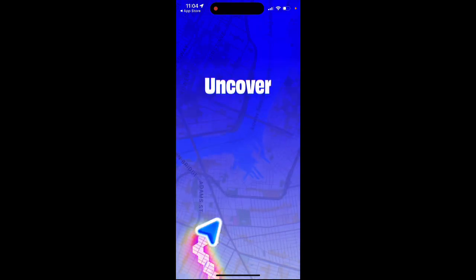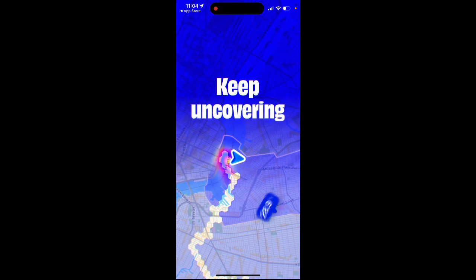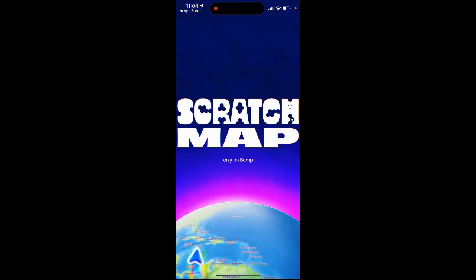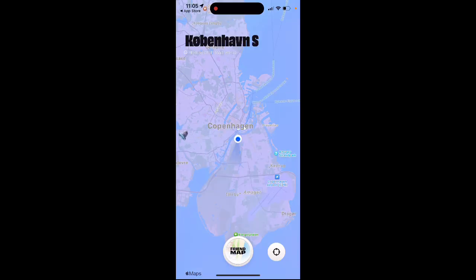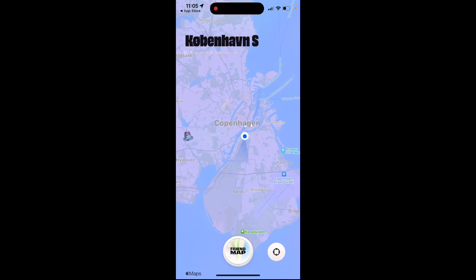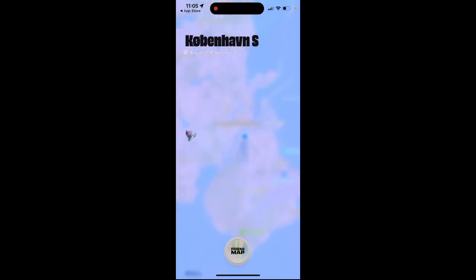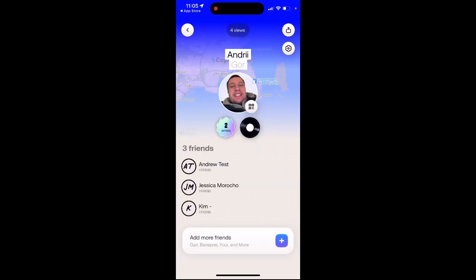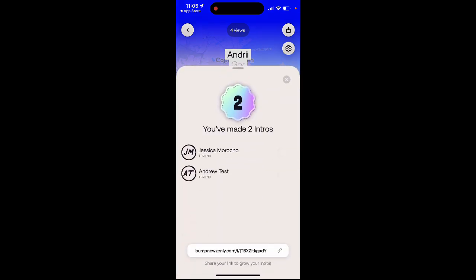then there is a feature to scratch map. And then the more you're going into this app, the more you're scratching it. So the more you're taking your phone with you, you will be scratching your map. And yeah, so that's the idea. And then you can see a friend map or scratch map. So this is the feature you will have in here. Then you have intros.